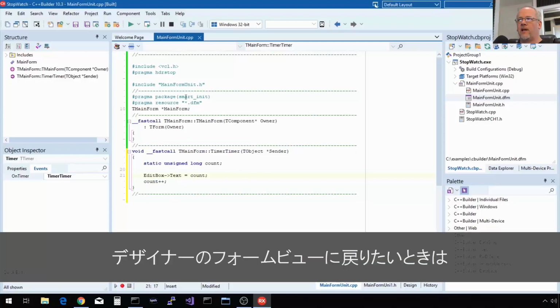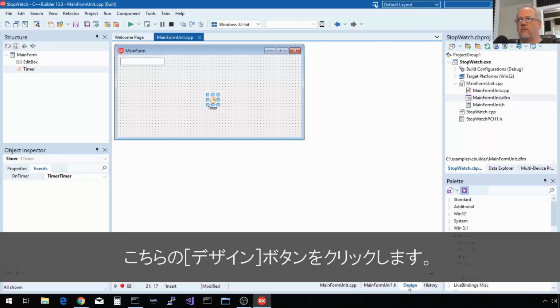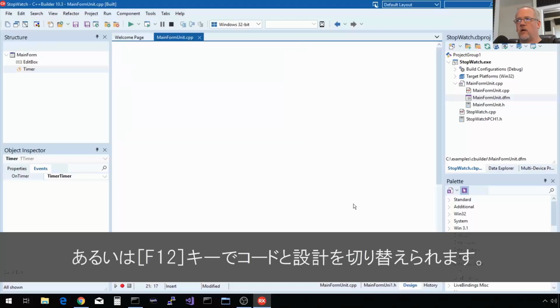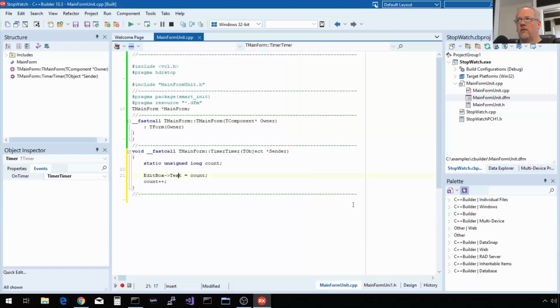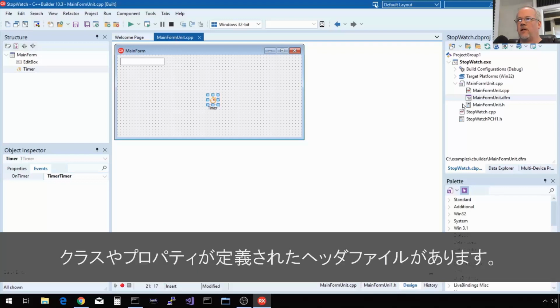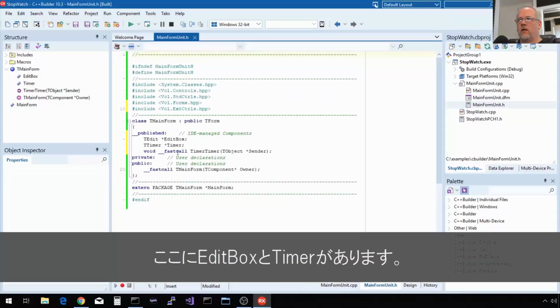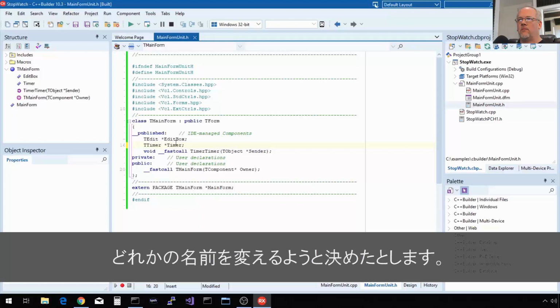So if we want to go back to that form view, the designer here, you click the design button. That's also F12 to switch between code and design. So for every form or dialog, you have an associated source file. That's the CPP file, and you have a header file that defines the class and the properties that you've added. So if we look at our header file here, we'll now see that we have an edit box and a timer.